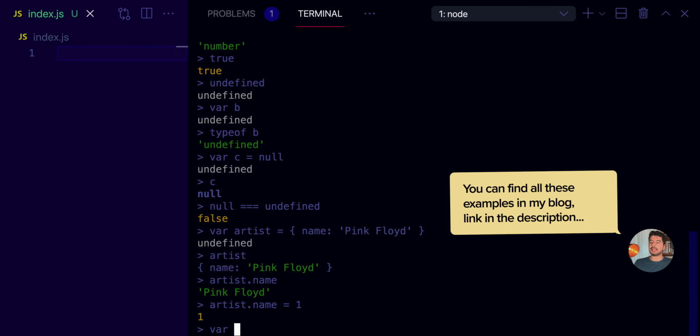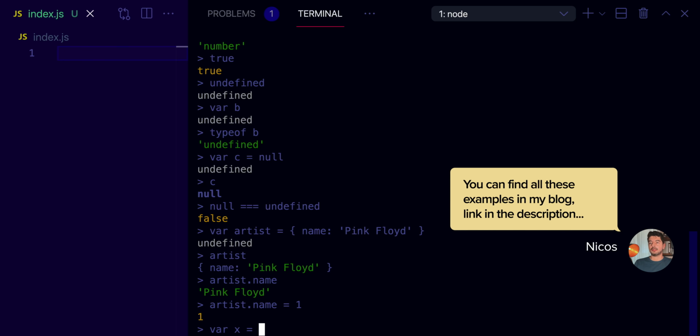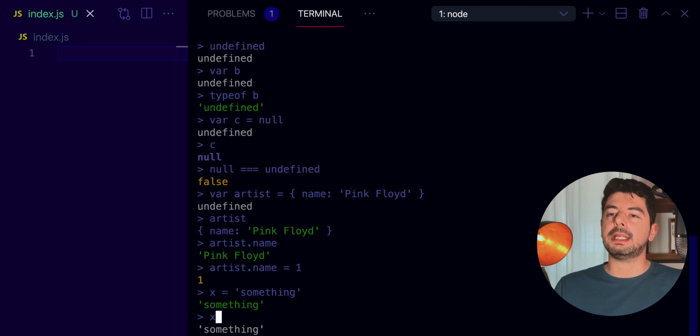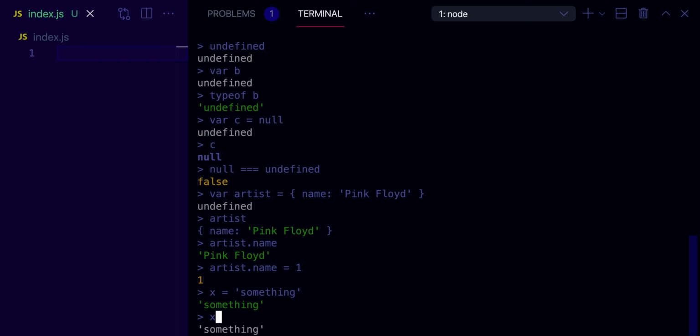So for example, we can have a var x equals something, but we can completely omit the keyword var, and this will actually create a global variable, which means that x will be available everywhere in our project. Okay, and after this short recap of types in JS, it's time to check how many types we have in TypeScript. This is where the things get a little bit more interesting.